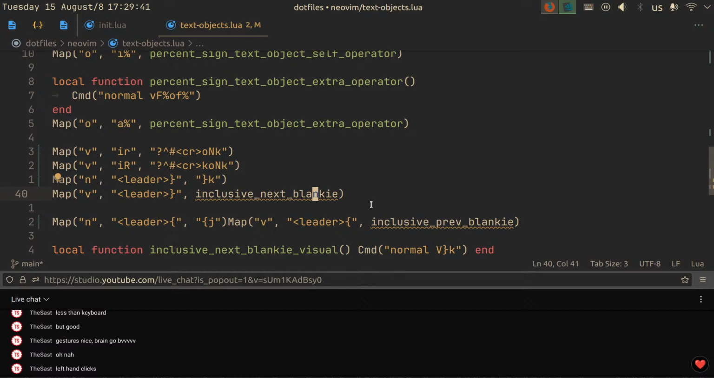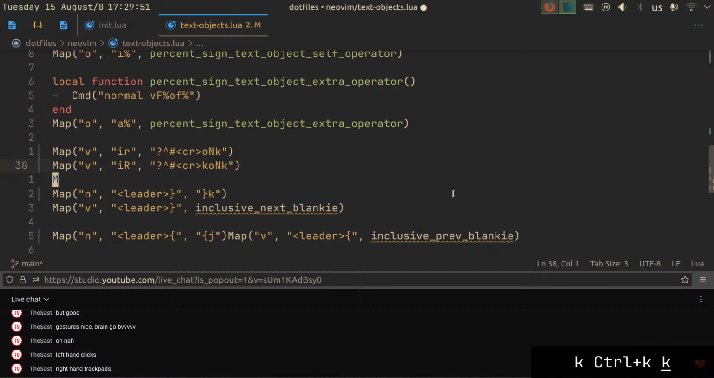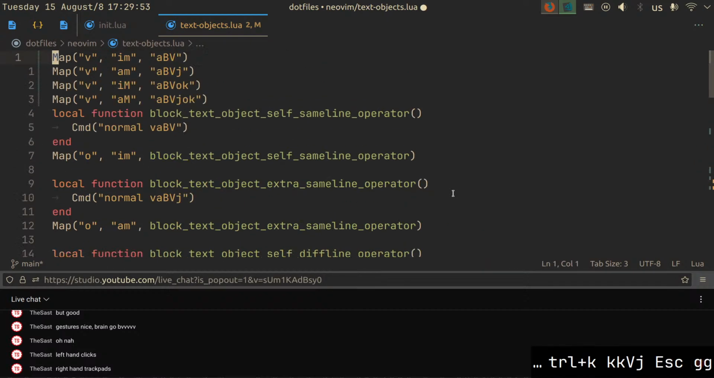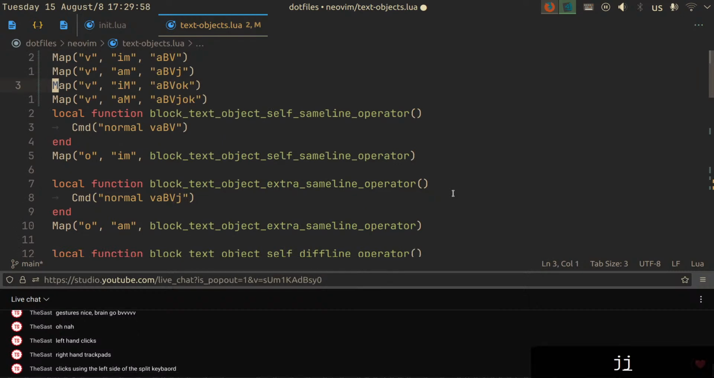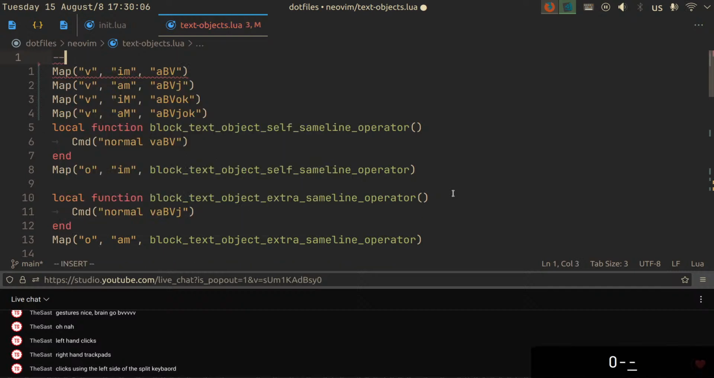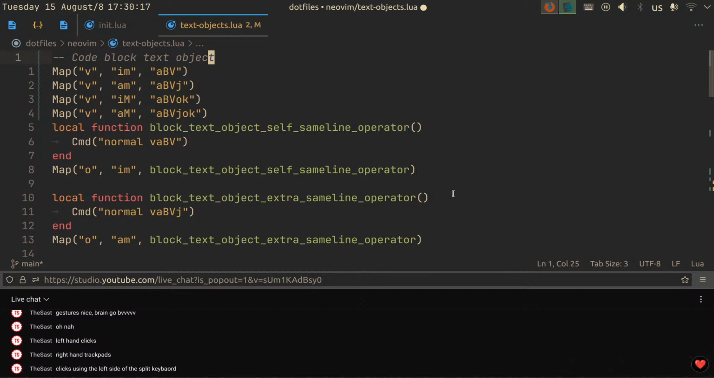Oh. Huh. That's new to me. Interesting. By the way, the issue that I was talking about is happening right now. The fact that I immediately just forgot what this is supposed to be. Code block text object. I should have explained them prior. Clicks using the left side of the split keyboard.